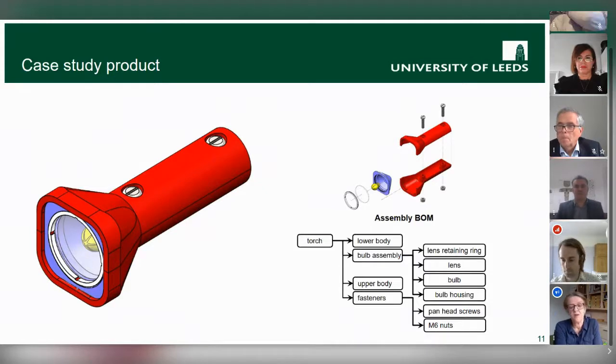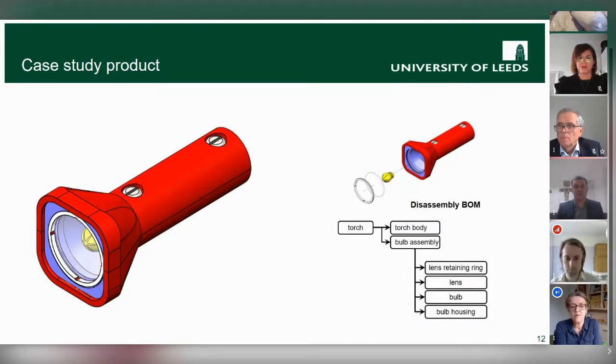If we go to the next slide, we can see a different BOM, which would be used in a maintenance process. In this case, the maintenance process we've selected is changing the bulb. So if we're changing the bulb, the torch body with the upper body, the lower body, and the fasteners are one unit which we don't need to interfere with in the disassembly process. But to change the bulb, we need to disassemble the bulb assembly, and we do that along the axis of the torch. So you can see that we have these two different bills of materials that relate to the same design of the torch.